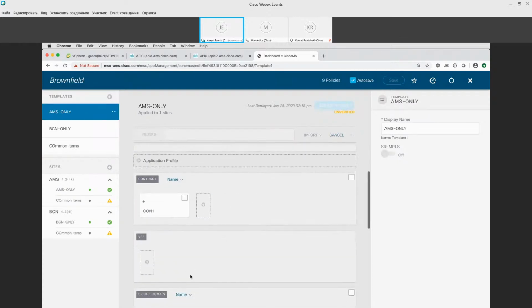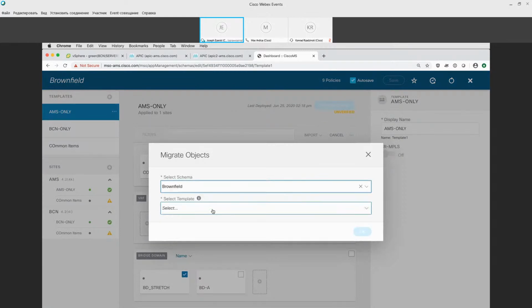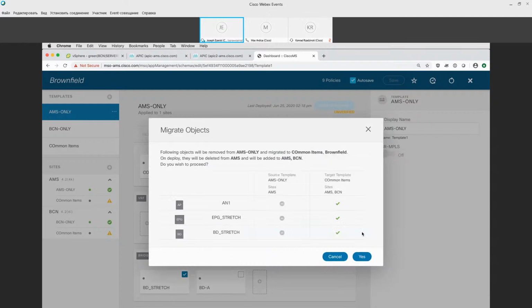EPG stretch. BD stretch. Now we migrate. And now we say schema brownfield, common items, and off we go. Note what the sanity checker is telling us: these three objects used to only live in Amsterdam with this template. Now we're moving it to a template called common items, that's already been mapped to both of our sites. So we're going to be adding that, and that's exactly what we want.